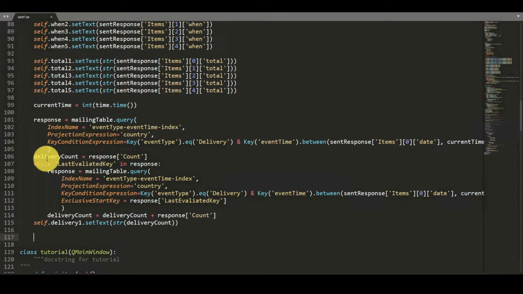So for that, what I can do, we can check here why this is showing some error. The event type is delivery, that's okay, and the key is event time, and we are looking between item 0 and the date, item 0 and the date, and perhaps that's fine, and the current time. So everything seems okay here, but still somehow that is giving some error.